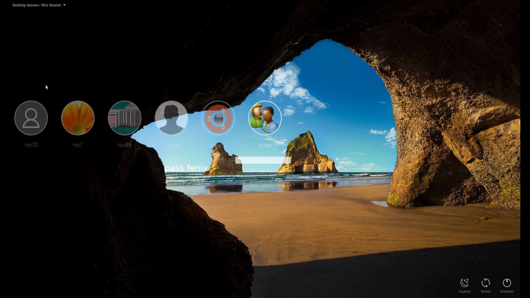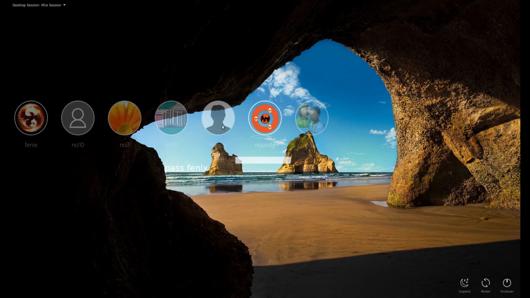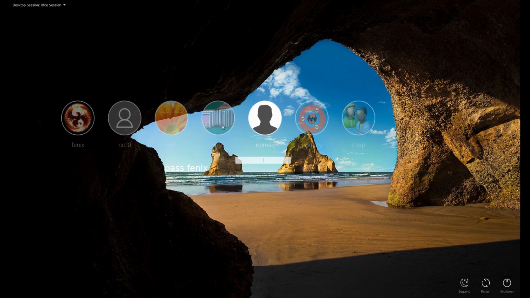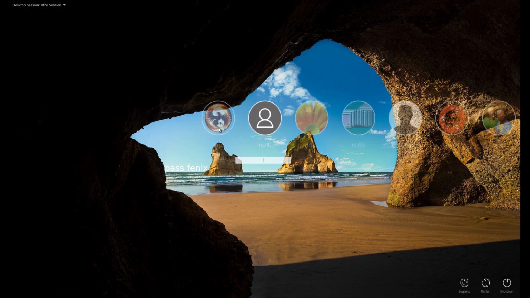Upon startup, you will be greeted with these six themes. From right to left, we have Windows XP theme, Ubuntu theme, macOS, Windows 95, Windows 7, Windows 10, and Fenix OS theme. The password to login is Fenix, as shown here on the left, and that's the password for all other themes.